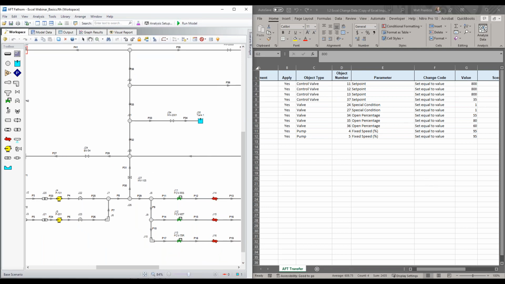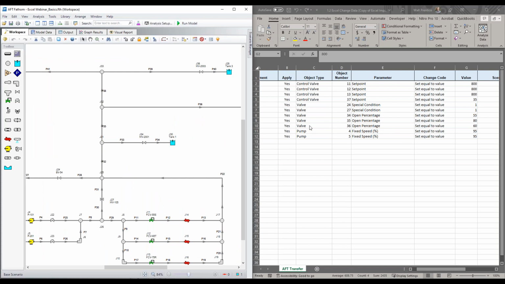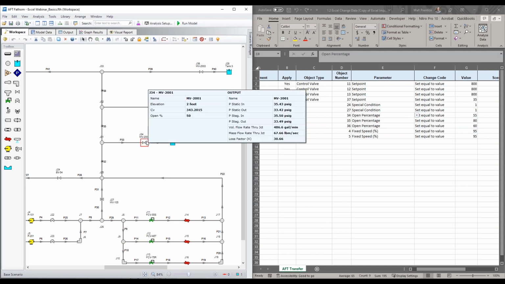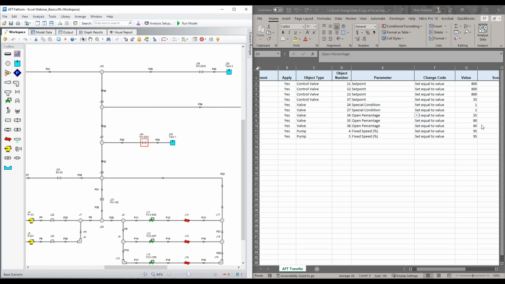Then we have a couple of these more manual valves. That's what I'm calling these MVs. And I'm changing some of their open percentages, like this one was 50, I want it to be 55.